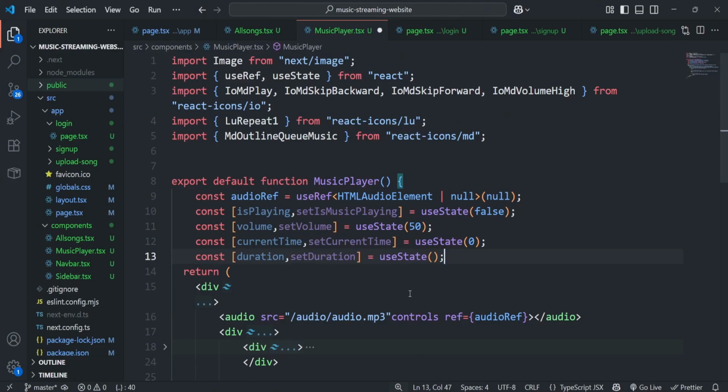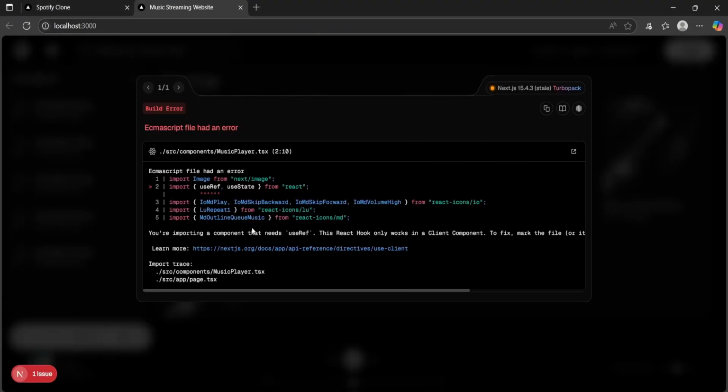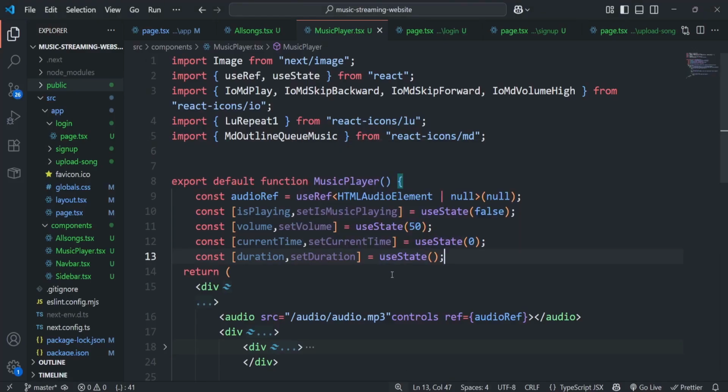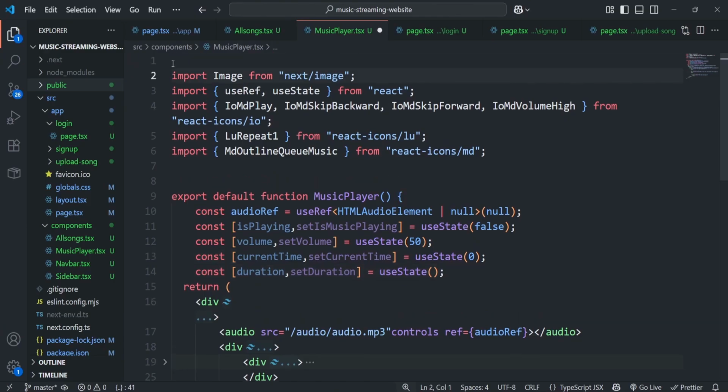Okay, so now when we want to actually start playing the music, when I save this and go back to the web page, we have an error: the ECMAScript file had an error, blah blah blah, you're importing a component that needs useRef. This React hook only works in a client component. Okay, now remember that when you're working with Next.js, when you're making use of states and hooks, you have to actually specify to Next.js that this component is going to be a client component, so that Next.js knows how to handle this as a client component. So to do that, we just go up as usual. We're going to say this is going to be a client component, to say use client.